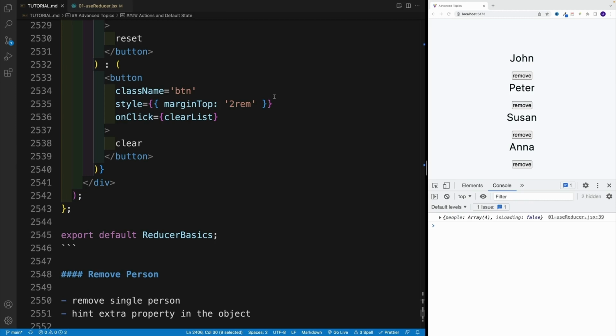Okay, and we also want to do that with a remove person, our last piece of functionality. And again, if you want to set it up yourself, set up a dispatch and then handle that action in the reducer. A tiny hint, as far as ID, you want to pass it as an extra property in the object, the one that you're passing into a dispatch.